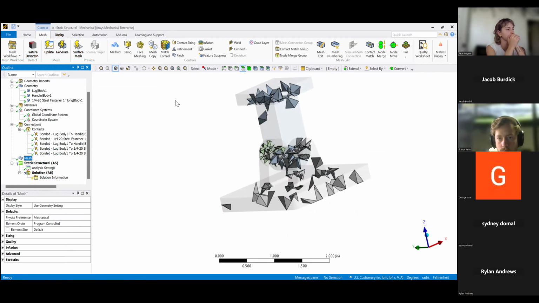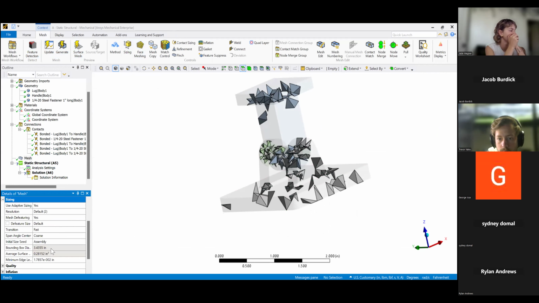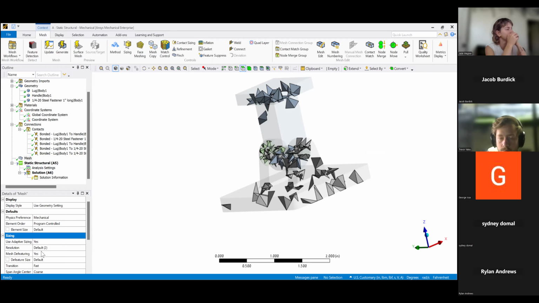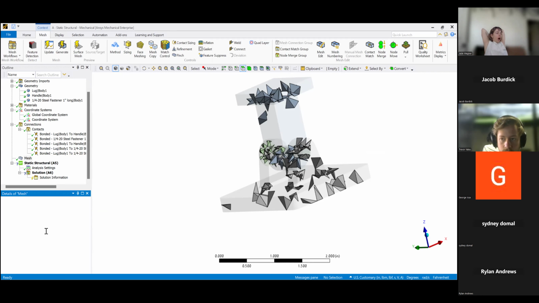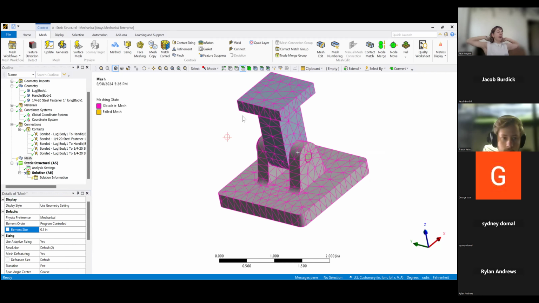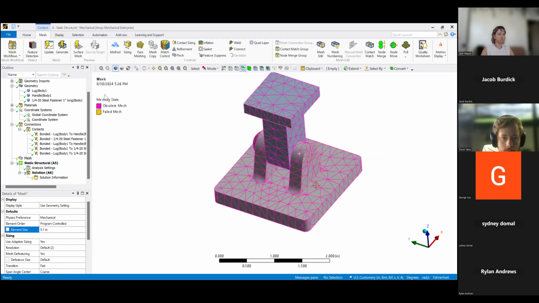So there are several ways to refine your mesh. The first one is if you go to the bottom tab here, it'll show the different properties of your mesh, and one of them is element size. If I do 0.1 inches, for example, it'll show this pink outline for the mesh. That means the mesh you had before is an old mesh and you need to update it. So right click on mesh and click update.